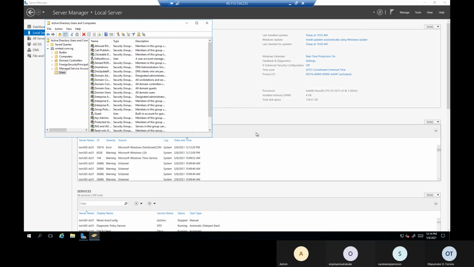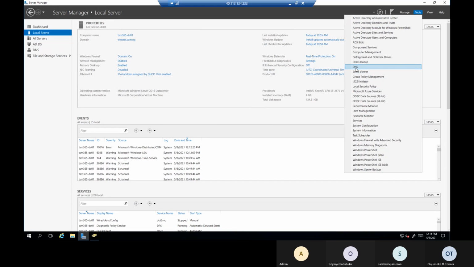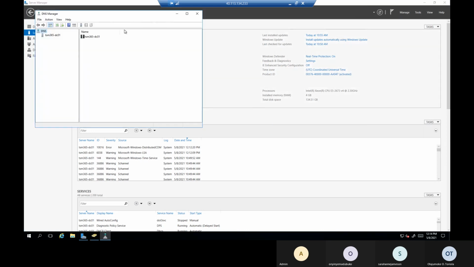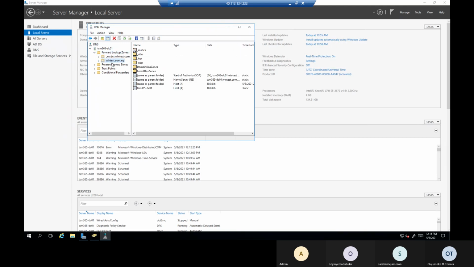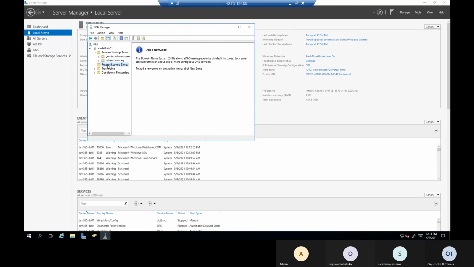Beyond that, another thing you want to be concerned about is your DNS. Our DNS is responsible for name resolution. By default, we have two lookup zones: the forward lookup zone and the reverse lookup zone. The forward lookup zone translates your name to an IP address, while the reverse lookup zone does the other way around.